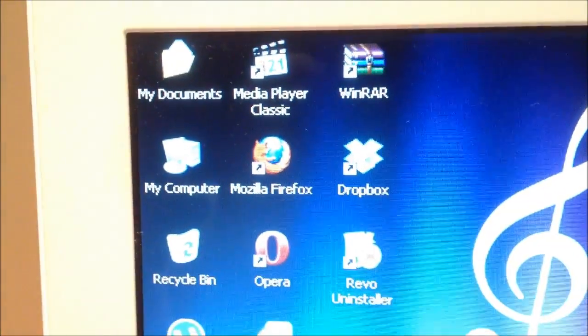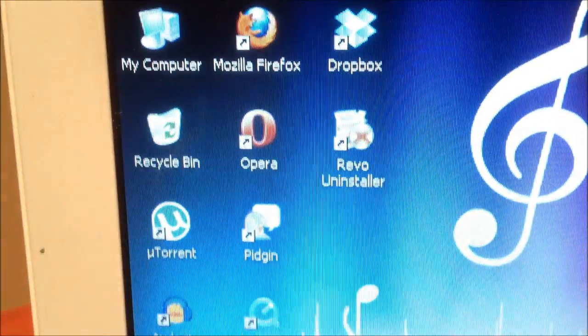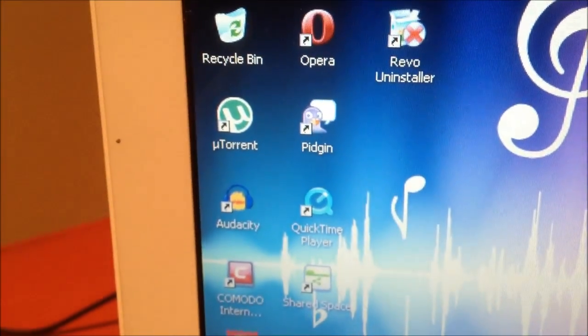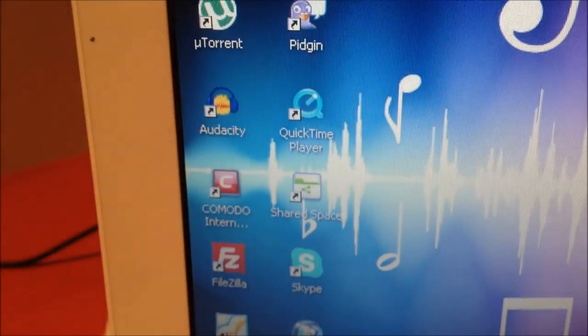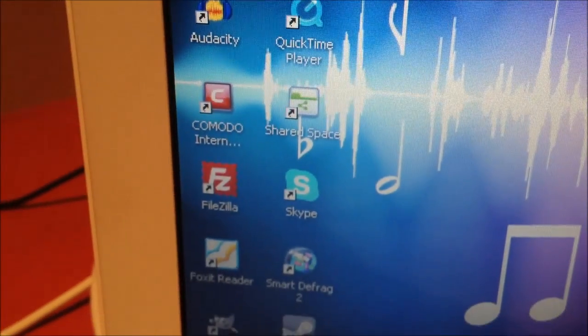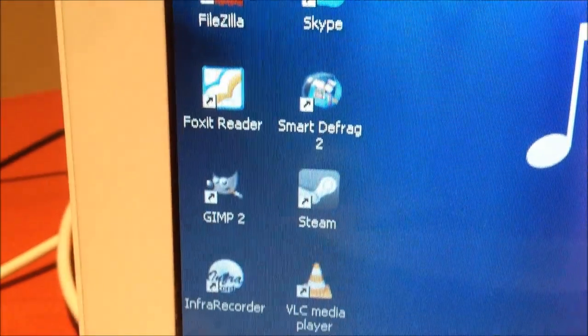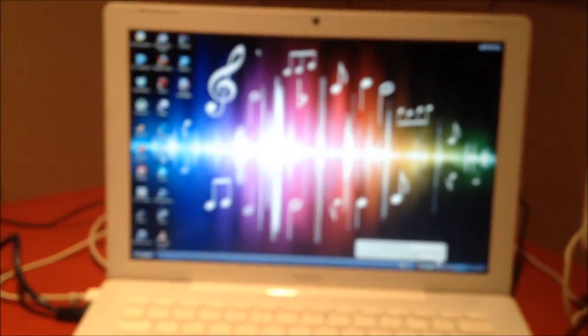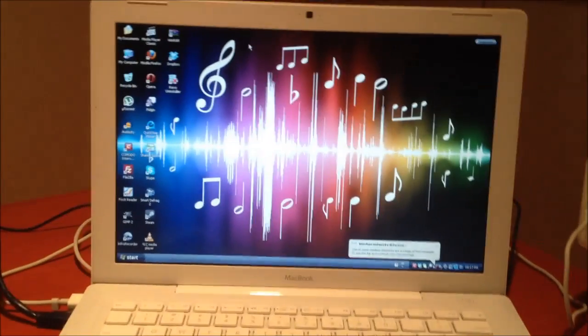WinRAR, Army, Claire Classic, Firefox, Dropbox, Opera, Revo Uninstaller, Pidgin, uTorrent, Audacity, QuickTime Player, Comodo Internet Security, FileZilla, Skype, Foxit Reader for PDFs, Smart Defrag 2, GIMP, Steam, InfraRecorder, and VLC, of course. There you have it. That's my laundry list of applications for Windows.